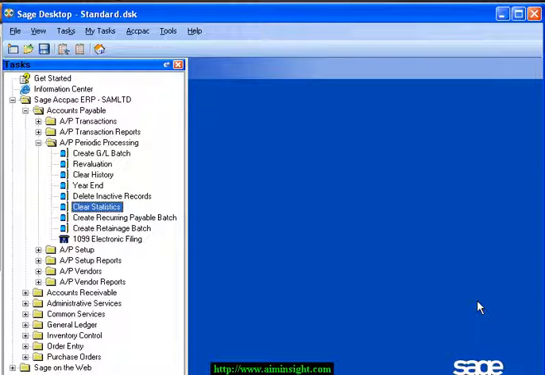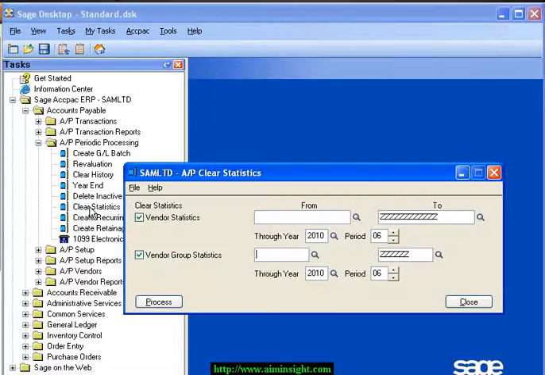If ACPAC is maintaining statistics, as determined by the settings in AP Options, then the Clear Statistics icon is available to clear the statistics. You may recall that statistics can be calculated for vendors and vendor groups, and they are maintained by fiscal year-end period. Simply select which of these should be cleared, the year-end period, and then click Process. Because statistics are completely separate from the transactions, clearing these does not affect transactions. It's also good to note that this does not clear activity statistics, like the year's highest invoice, last payment amount, and so on. Activity statistics are cleared in the year-end icon.